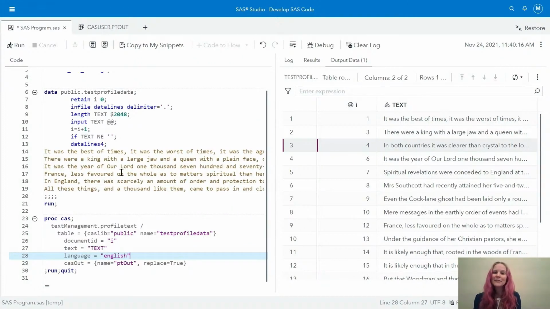I decided it'd be kind of a fun example to take a look at some Dickens data because literary rumors state that Charles Dickens may have been paid by the word. And if you look at the results of the corpus analysis, you won't be disappointed. There's some very long sentences in this data. So what we end up doing is we call our CAS action, profile text. We set up the table, and then we specify the language and an output table.